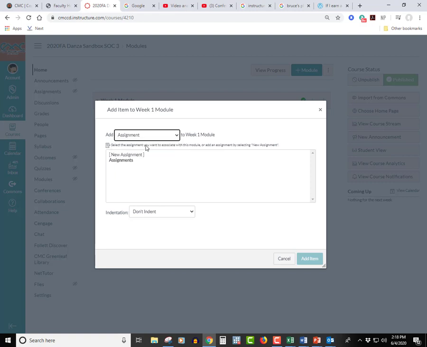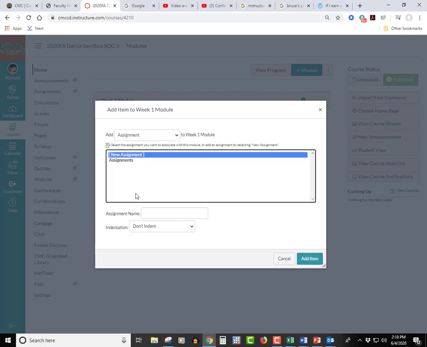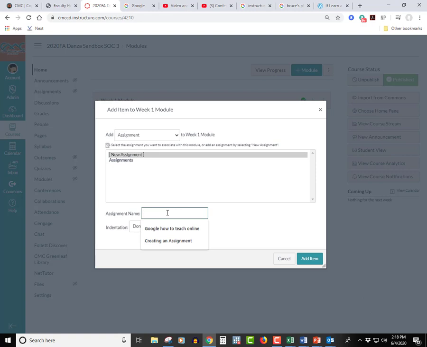So we're going to say add an assignment to module 1. It's a new assignment, and I clicked on new assignment. If you have stored assignments that you've made in the past, you can select one of those, but I'm teaching you sort of how to create a class from nothing. And under assignment, I am going to give it a name. I'm going to say research a career. I'm going to click add item.